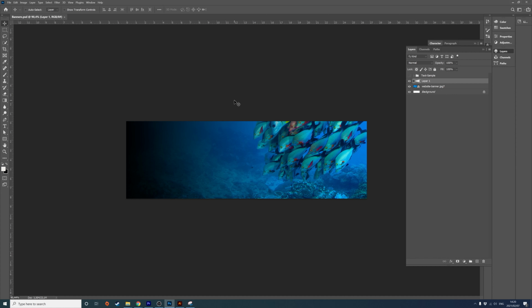All you have to do is group your layers, and instead of renaming your image to a file name, you're going to rename your group. So let's do that now. I'm going to just rename this layer so that it's no longer called website banner, but instead just called something generic so it doesn't output a file.